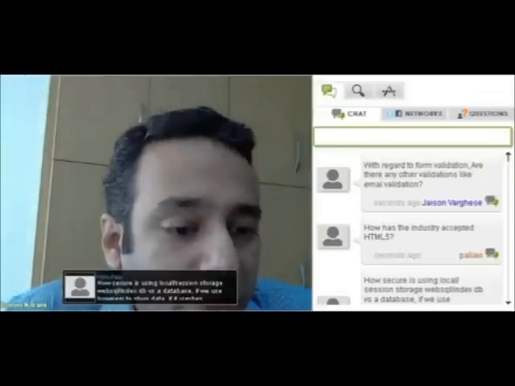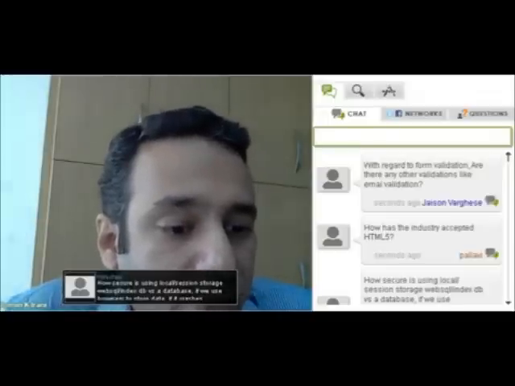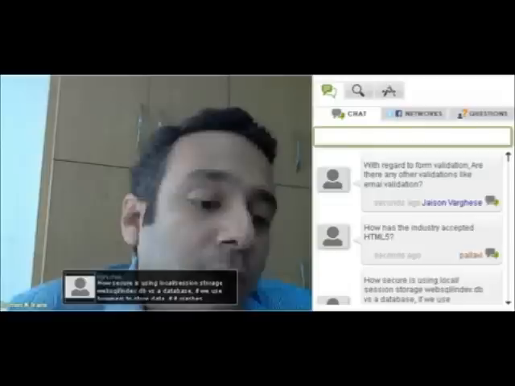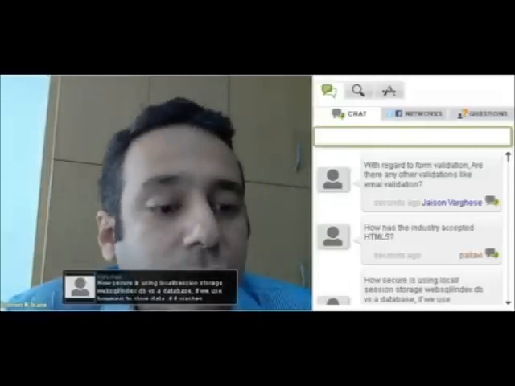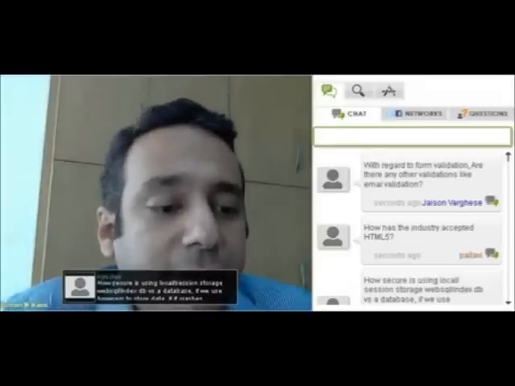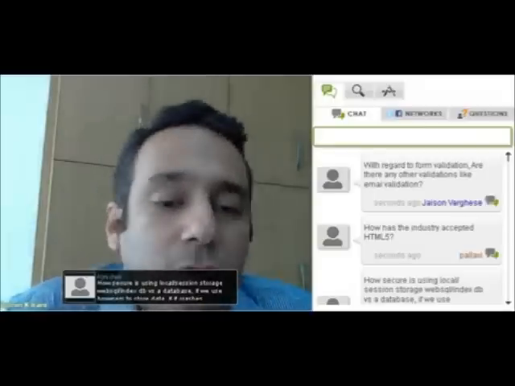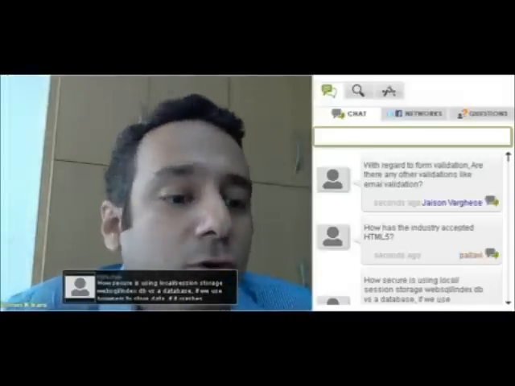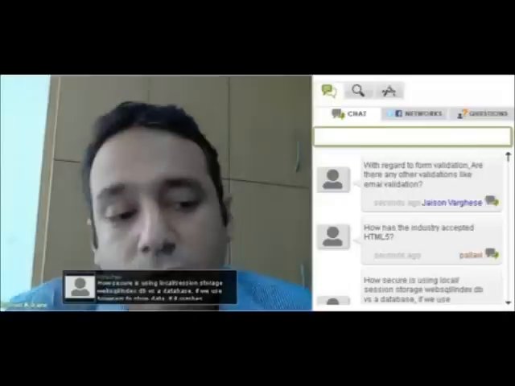Abhishek asks, how secure is local session storage, web SQL index versus a database? If you use browsers to store data, if it crashes, conventional or real-time connection is lost, etc. Okay. Now, I think there are two parts to this question. One is, if we are going to crash or if connection is lost, can we store the session data or not? And will it be available when we come back to it? Yes, that is not an issue.